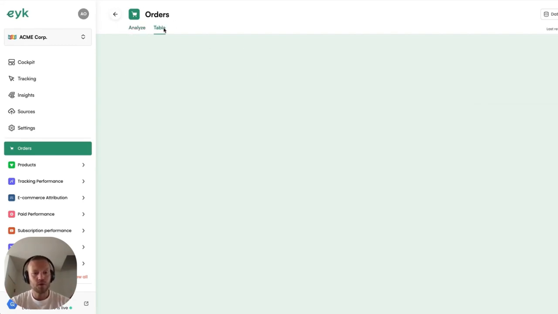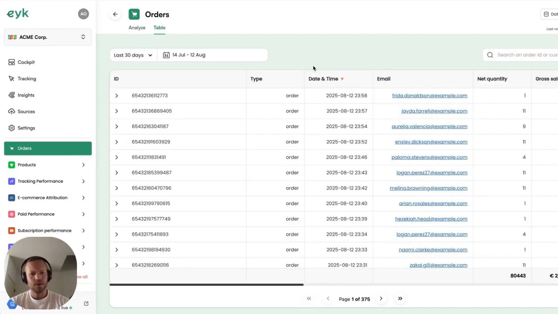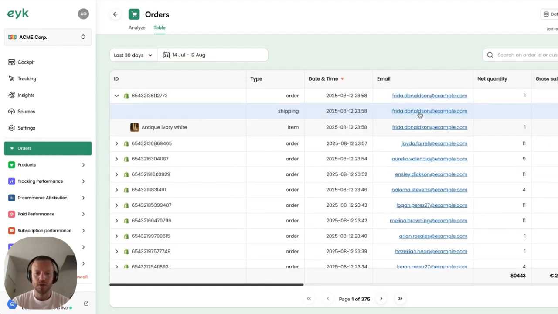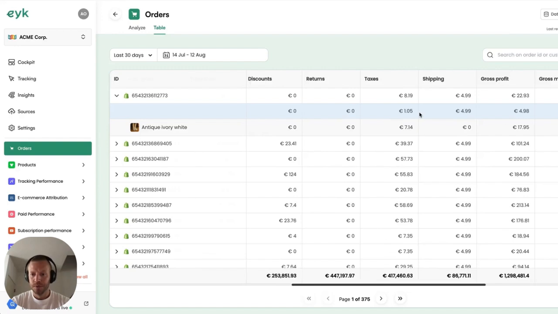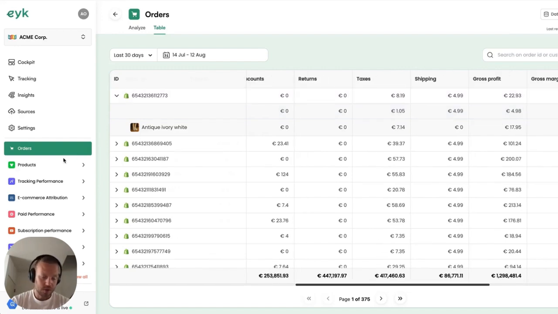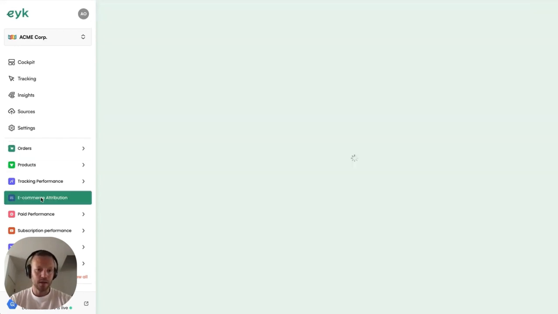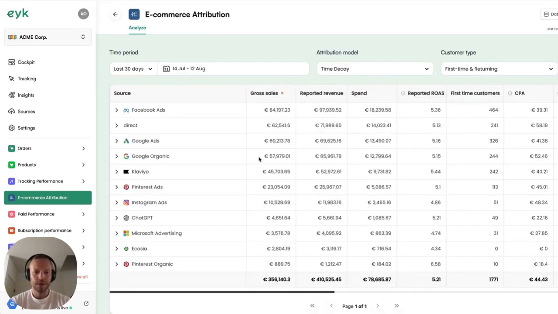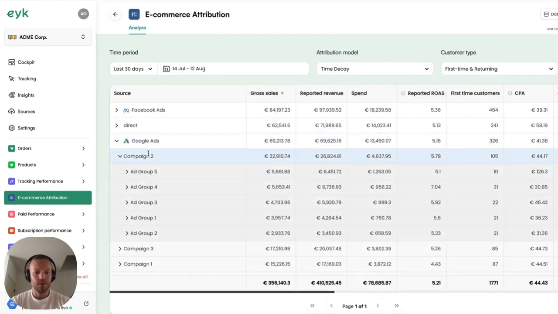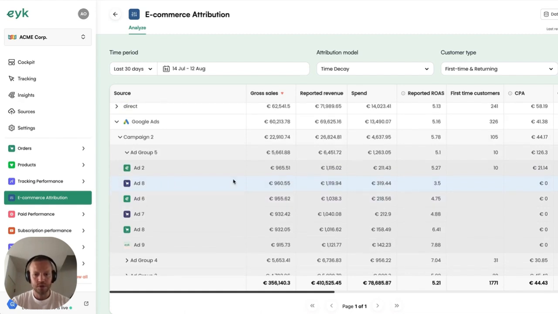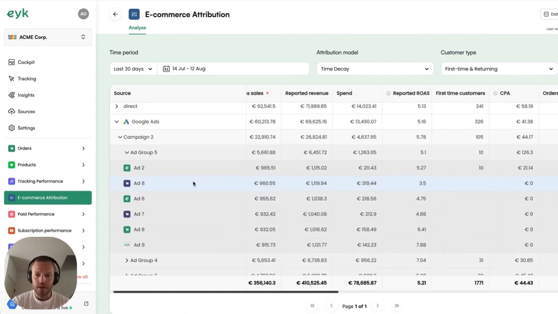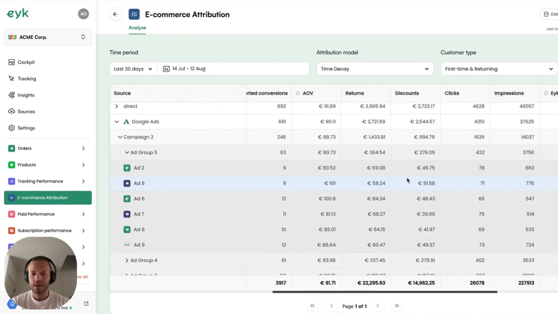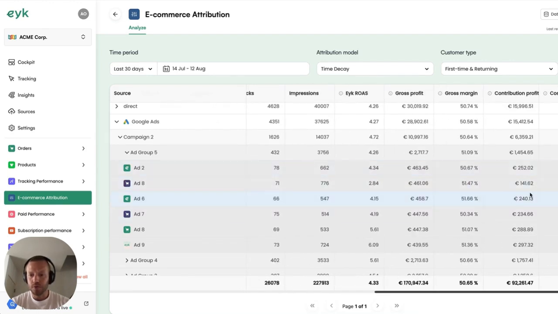So if I go into orders and then to the table, I can see on a specific order in a specific time period what is the profit that we've been making here. I can do that on the product level, which I just showed you, and I think very powerful on the channel level. If I go into attribution, and let's say I deep dive into my Google Ads campaign structure, I pick a specific ad, it now starts showing me, because it knows which exact orders came from this ad, my contribution profit on an ad level.